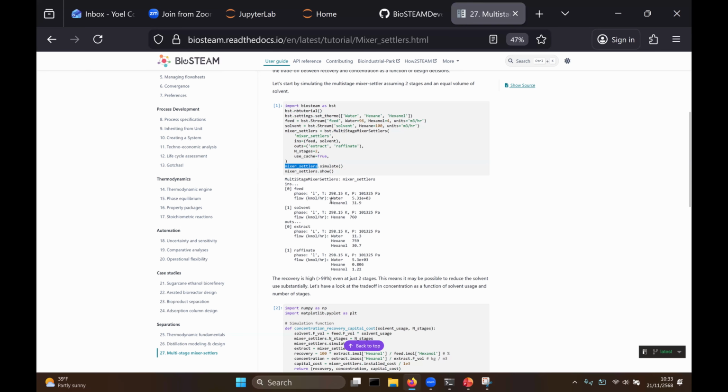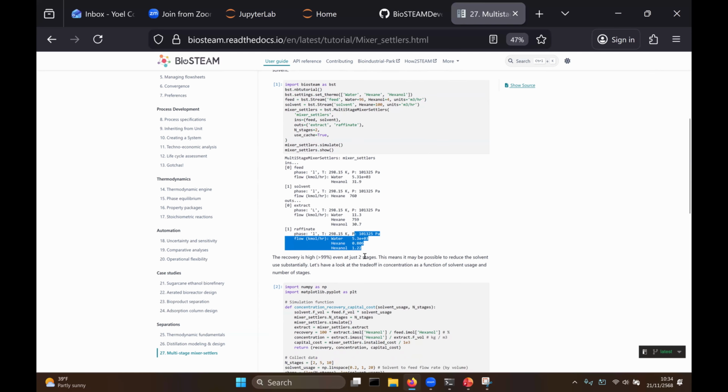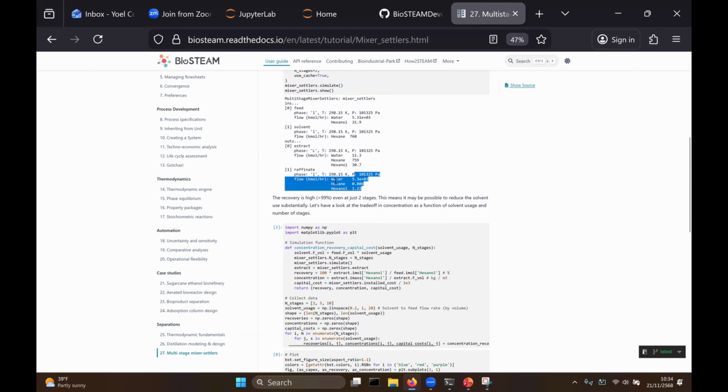Alright, so here we simulate, and we can see how we are recovering a great deal of hexanol using our hexene solvent. And a small amount of hexanol goes unrecovered. So this is for just 2 stages. The recovery is very high. Now I need to update this recovery to the exact amount.